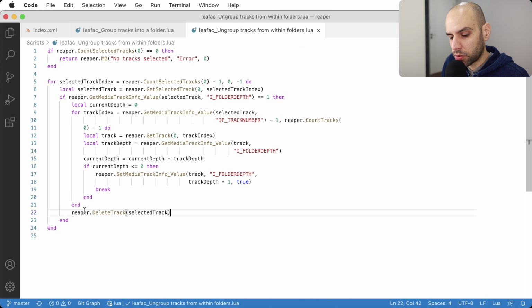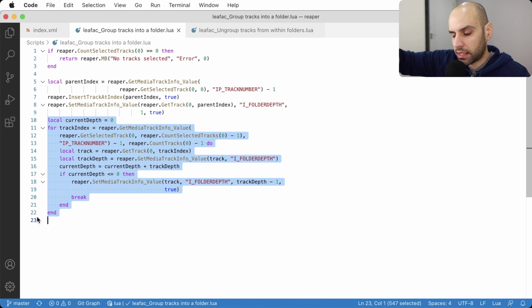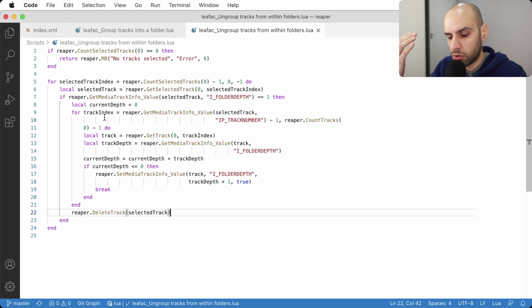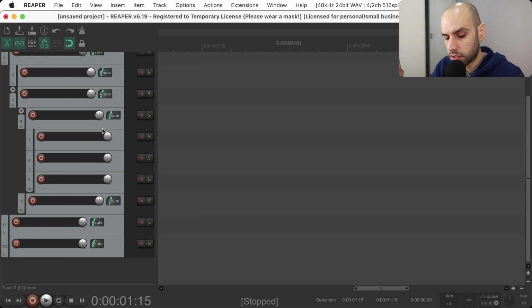Anyway, the next thing that the group tracks into a folder script did was to find the last selected track and traverse to find the folder close to subtract 1 from its depth. Now what it's doing is it's still going down because we are deleting a folder. So it's still doing a loop from the selected track up to the last track in the project. For instance, here in track 6, when you're deleting this folder, it's still going from track 6 up to the last track in the project.